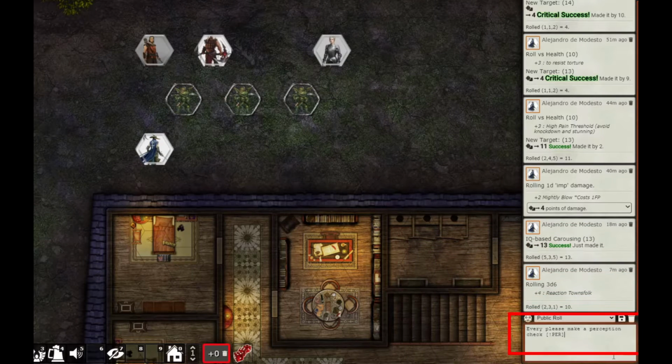So in this example, the GM is asking everybody to make a blind perception roll. If the on-the-fly formula starts with the exclamation point, then it's a blind roll. Not everything can be blind rolls, but all skill checks can be.